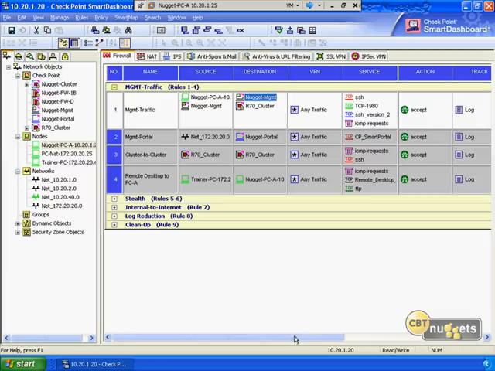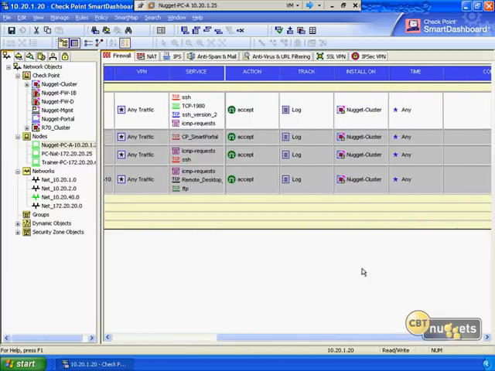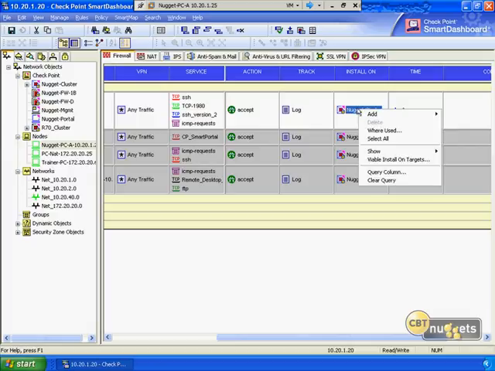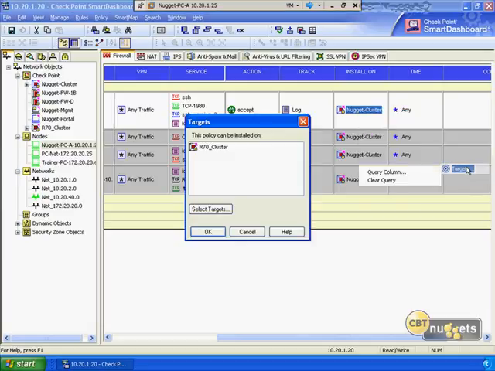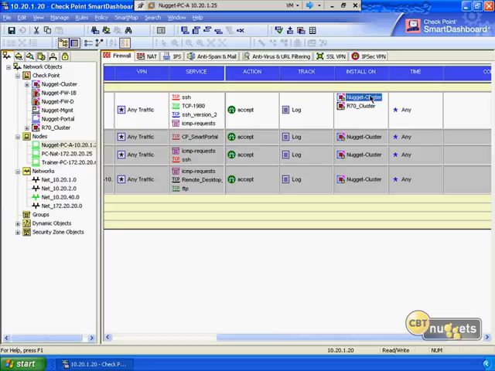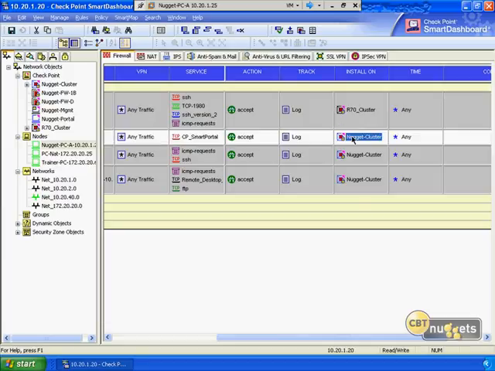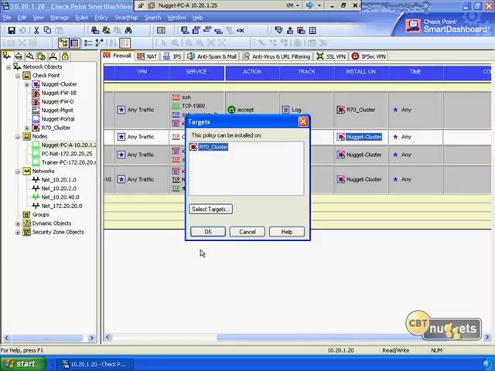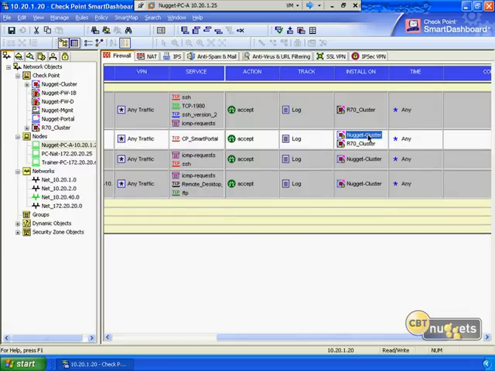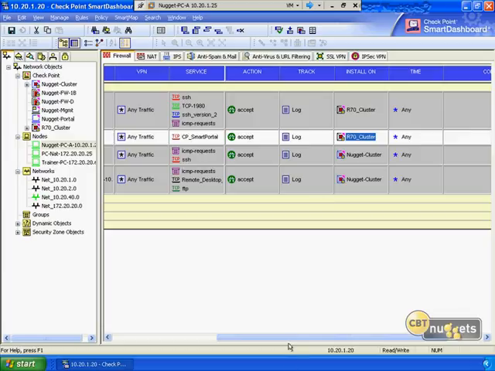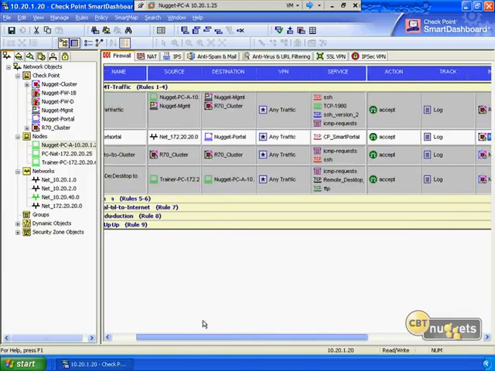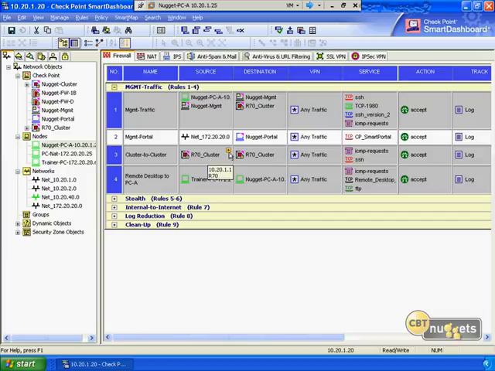Now what you'll see is that the install on is on the Nugget cluster. So we'll need to go to this point right here and do add, select targets, select the R70 cluster, click OK here, click on the Nugget cluster, and delete that. Same thing here: go to targets, R70 cluster, OK, then remove the Nugget cluster. I'm just going to walk through all these basic rules, and anywhere I see the Nugget cluster, I'm going to remove that option and put the R70 cluster in its place.